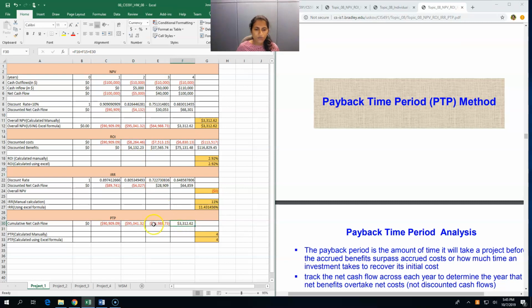Now we have to see for which year the cumulative net cash flow changed from negative to positive. And in this case, it is in the 4th year. That's why the PTP is 4 here. Now to use an Excel formula, we can use the lookup function to calculate the PTP to identify when this has changed. This is the formula for that. So you can use this formula to find it using Excel also.